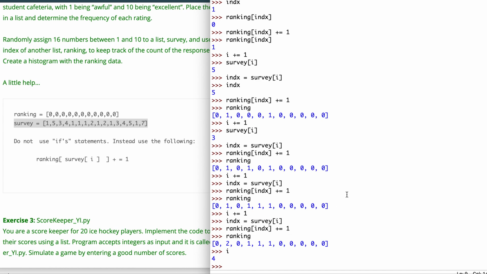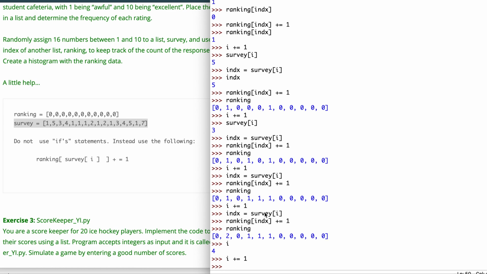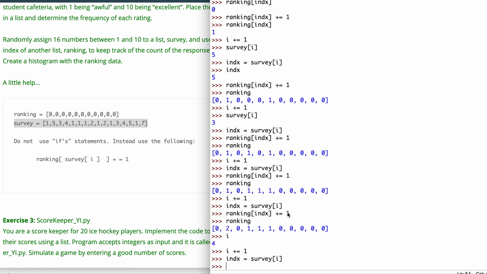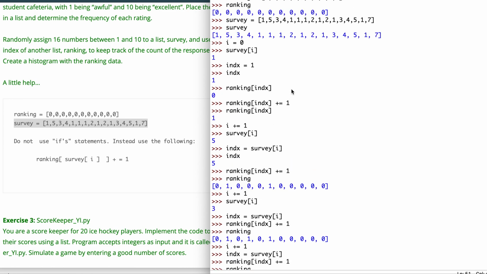The ranking of the food, right? All right, let's keep on tracking. So that means that we're going to increment I. Now it's going to be 5. And what's the value of the survey when I is 5? That a student said something to it, right? What was it that he said? It looks to me like another student said it was a 1.